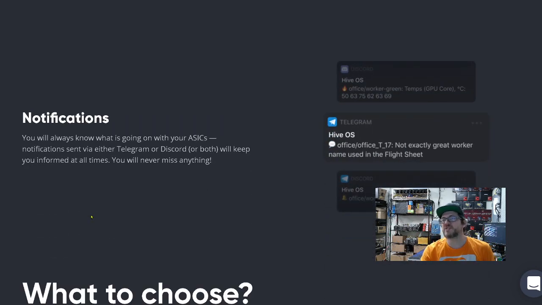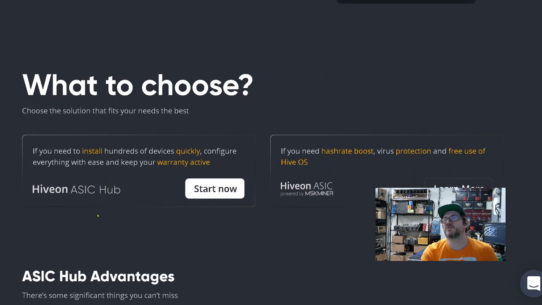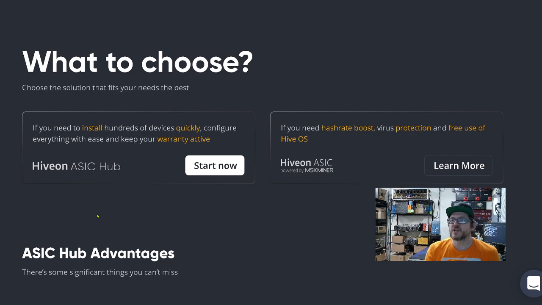So notifications, you are able to get those to Discord and such. You guys know that, all you guys that are using Discord, that's pretty cool. So you're going to choose the solution that's right for you. Now, once again, this is where I do know some differences here, guys.